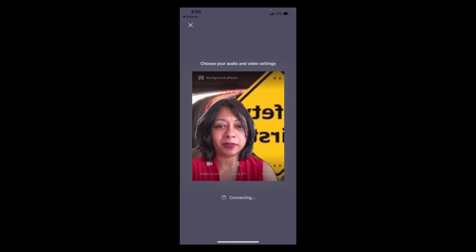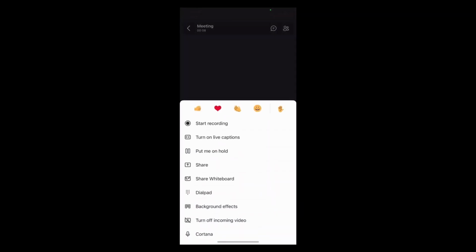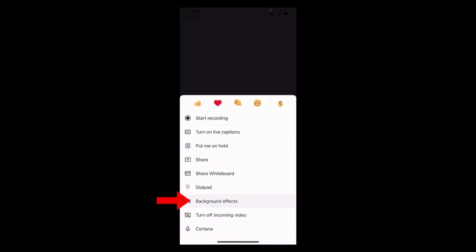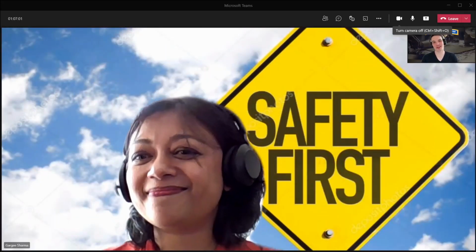Now I'm going to join the meeting. And don't worry, if the image is reversed, all the attendees are going to see it the right way. Once you're in the meeting, you can again change the background by clicking on this ellipsis and clicking on the background effects.